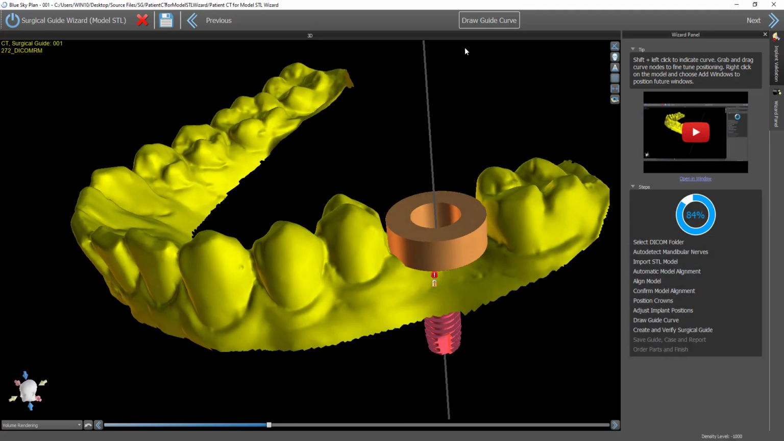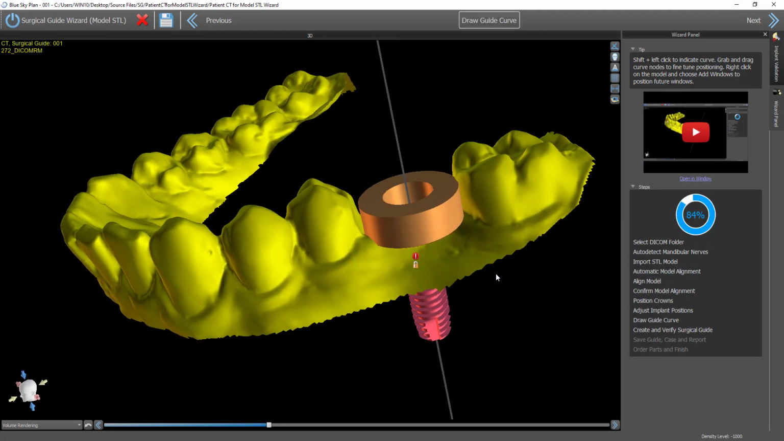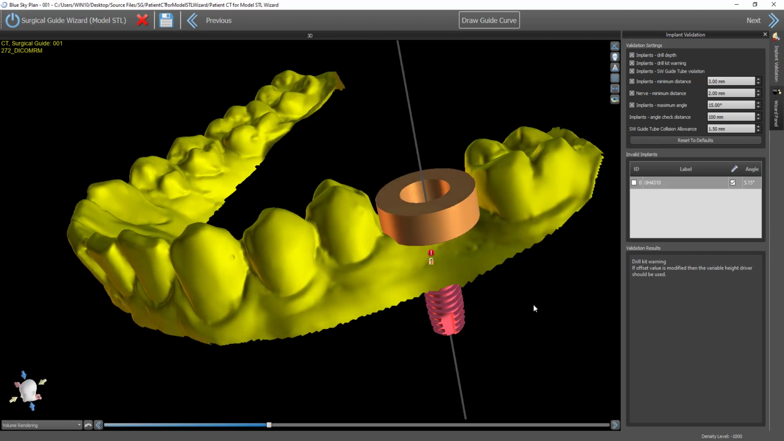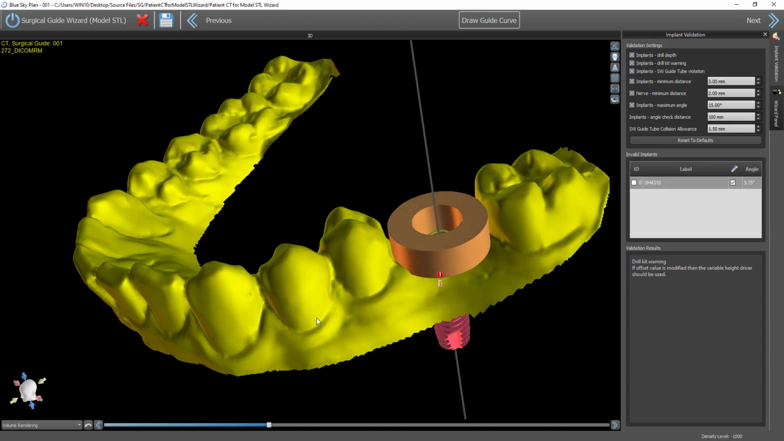Okay, we're up to the step of drawing the guide curve. Before we do that, let me just point out this red exclamation mark. If we go ahead and click on it, it will show us any notifications or warning or information that we should look out for. This is our validation panel, by the way, our validation settings, which will give us this red exclamation mark if we're violating anything.